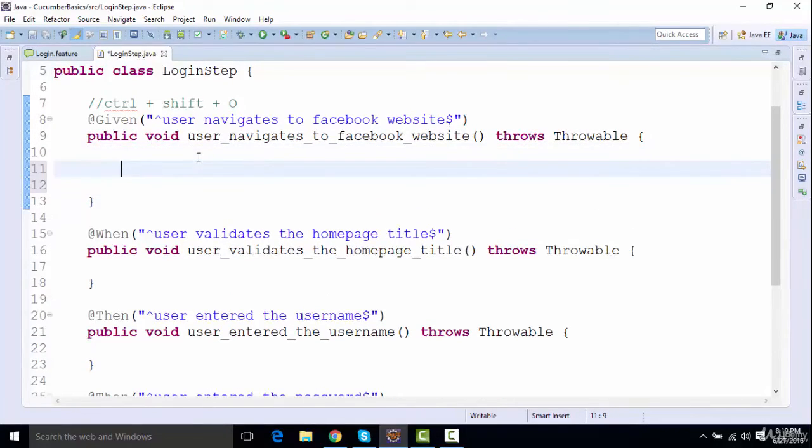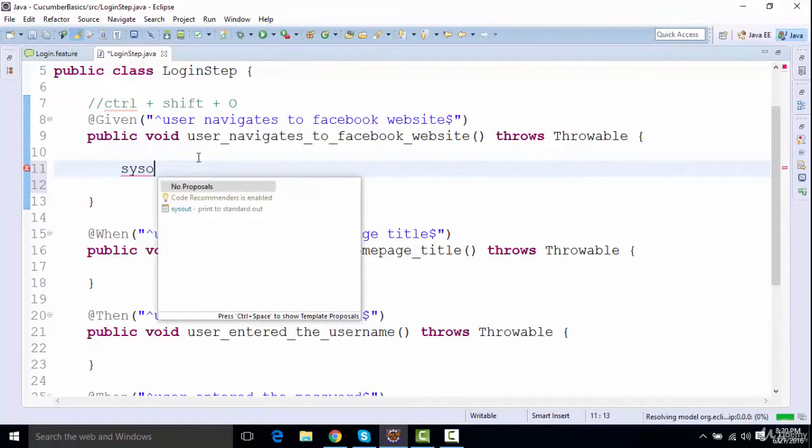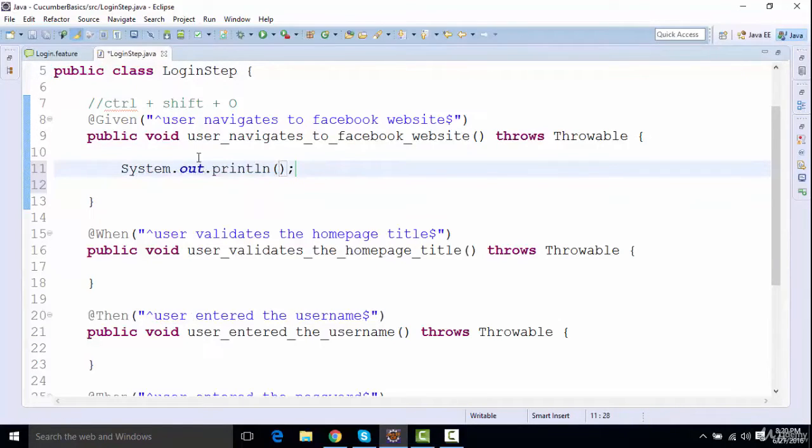So right now I'll be just printing out some statements because we'll not be integrating Selenium at this moment, but once we are done with the basics, then we'll be adding the actual Selenium code in these methods, right? So I'll just do some system out println. So I'll say system.out.println. And I'll name it as given, so that we'll come to know that this is executed. Given user navigates to facebook.com, right?